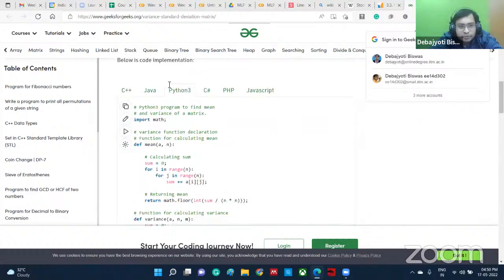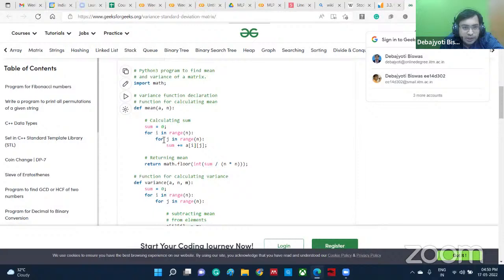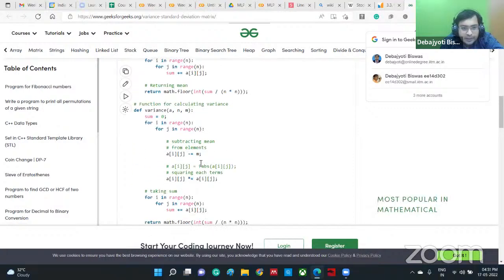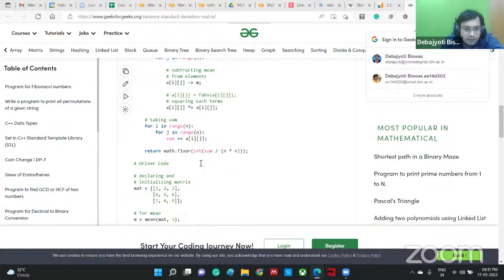Okay, fine. Let us see the Python program to find the mean and variance of a matrix. Import math. We are defining a function and setting sum equal to 0, then running a loop for i in range, for j in range, sum plus equals matrix. So we are calculating the sum, returning the mean, and a function for calculating variance again. For i in range and j in range, subtract the mean from the elements. Then square each term, take the sum.